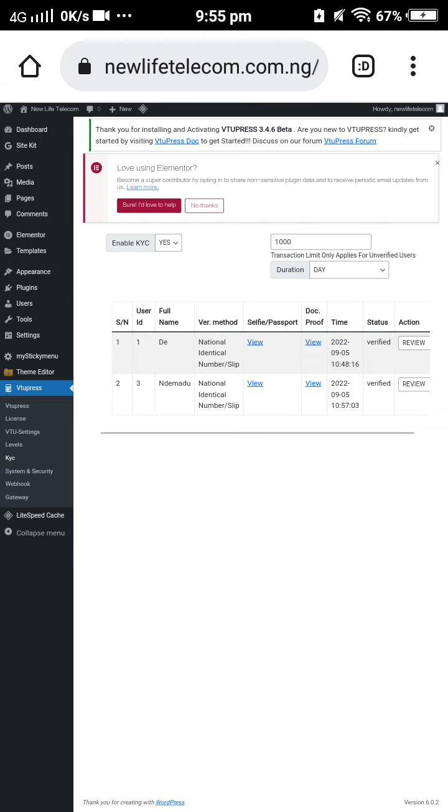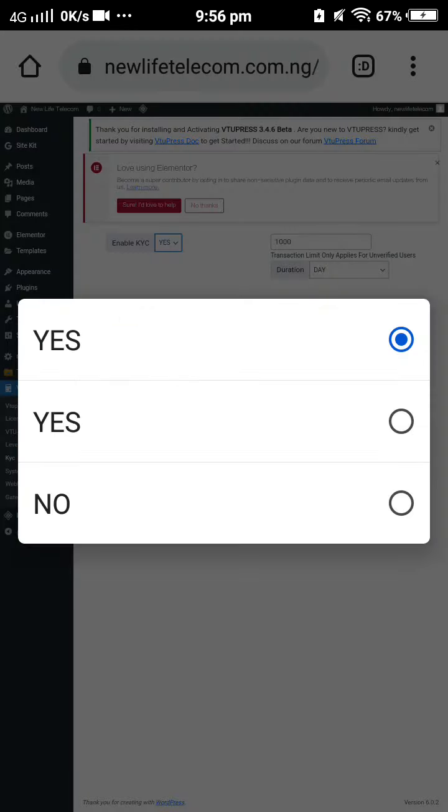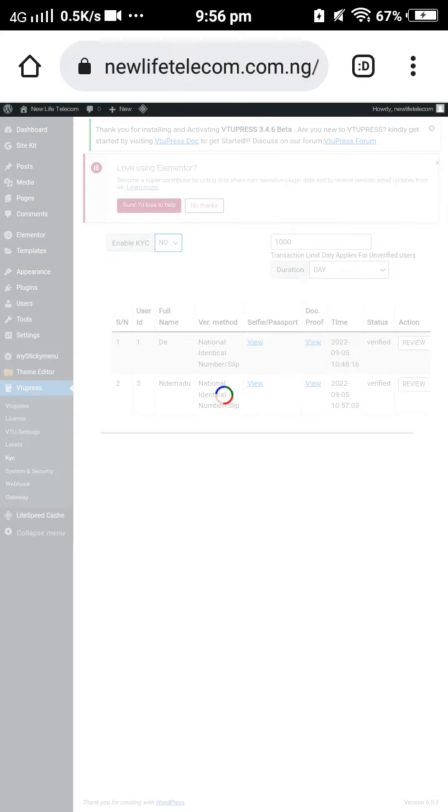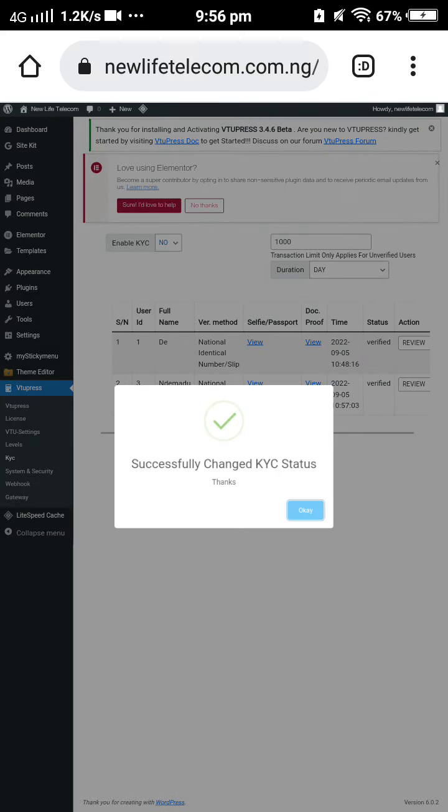You can also, for users that didn't verify their account, set transaction limits. Then you can also set the numbers and the duration for them. But for now, I'm not the owner of the platform, so I have to turn it off. So I've already turned it off.